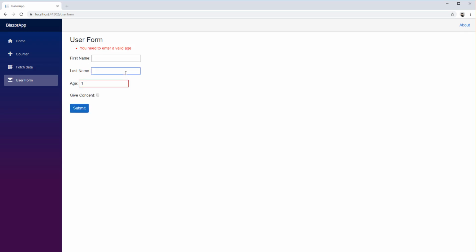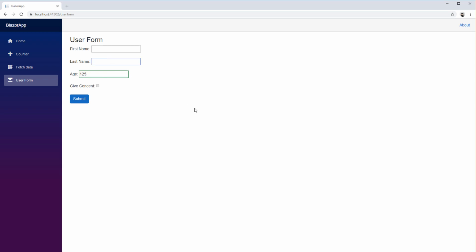So now I can give, oops, it moves things around, which is a little frustrating, but let's do 125. It still shows green around the edges, and there is no message yet. I have to tab off it. And now it's saying, yeah, that's fine. Oh, 125 is fine. Go up one, you need to enter a valid age.